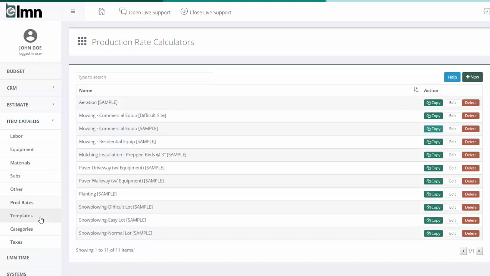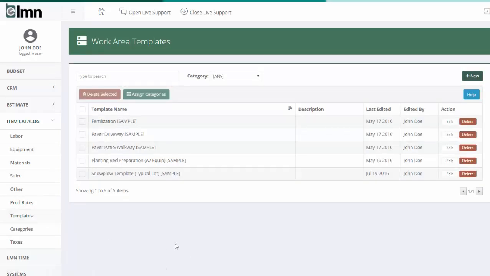The last and maybe the most powerful part of the ADAM catalog is your templates. Now, templates are excellent for installation contractors. We just looked at how to quickly calculate labor, but how about all the materials and everything that goes along with it? That's where templates really shine.